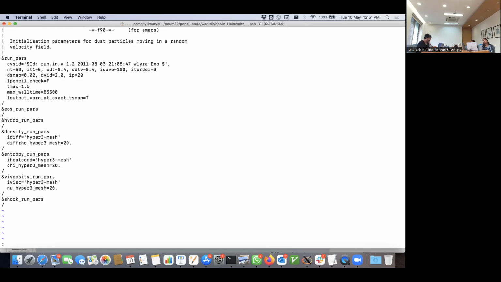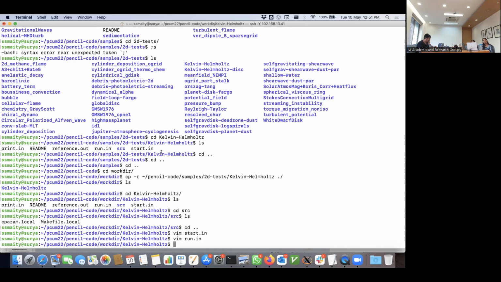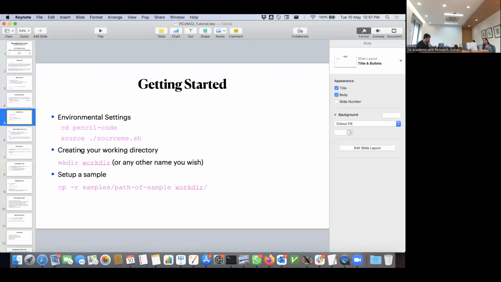There are some other parameters which we will check when we run the code. I will write all these things to the slide. So if we check, we already go into the pencil code by cd pencil-code, and we have to source the source me.sh, which adds the pencil path to your bash script or the csh script. Then we have to create your own working directory. In this case, it is any file name. And then we have to set up a sample by cp -r sample/any file in your working directory.